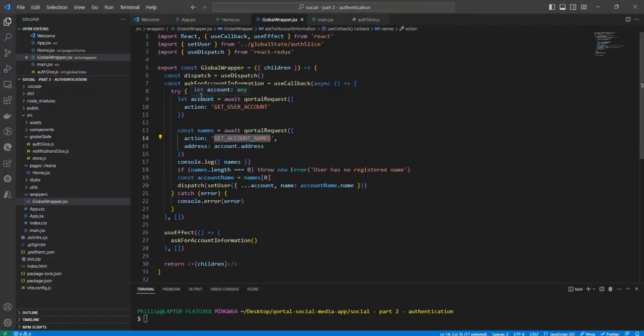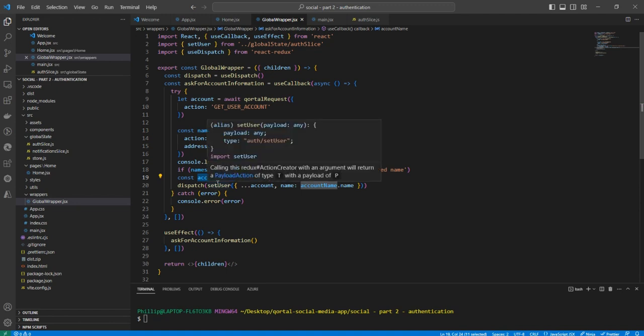So we first requested permission to get their address. Then we got their address, we put it here, and we're going to get an array of names, but we're just going to take the first one. So once we have their name, we're going to do this patch using Redux called set user.